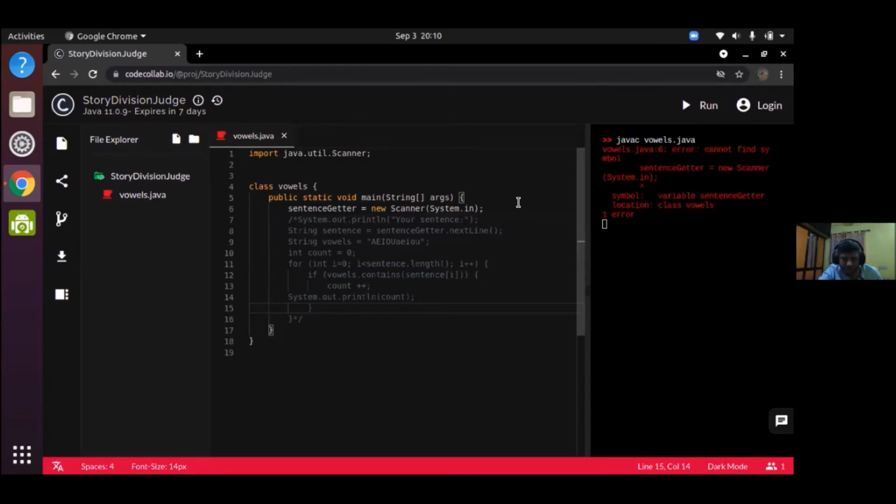You haven't initiated the scanner. Your line number 6 says sentence getter. Where is, oh, what is that? I forgot that I should write scanner over here. Right? Now perhaps it'll work.